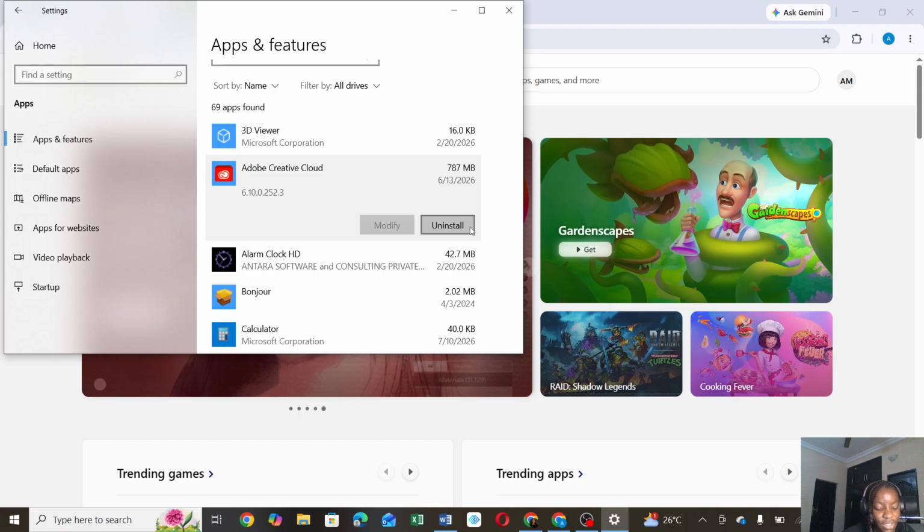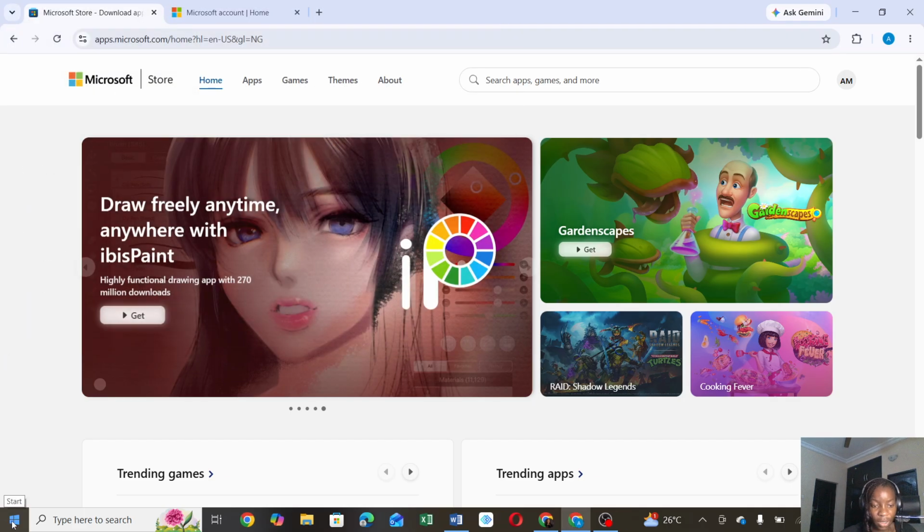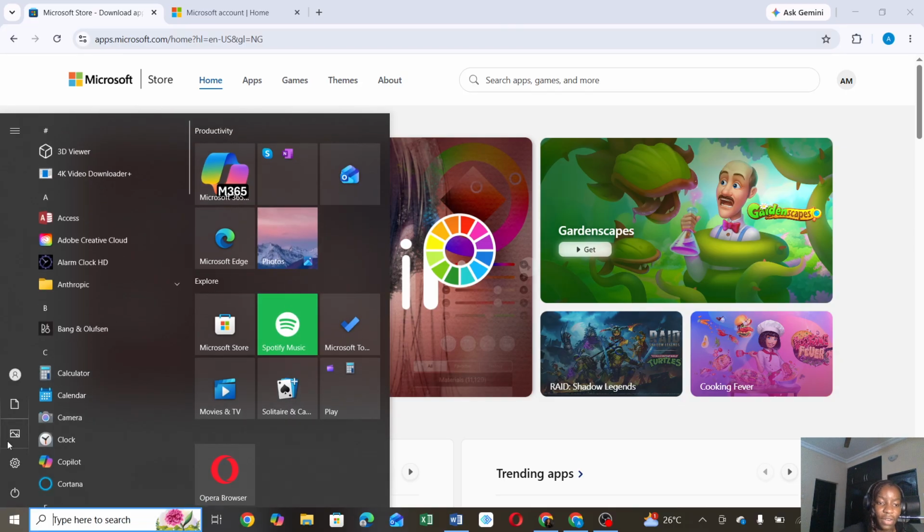Now, if Windows asks you to confirm, just go ahead and click uninstall again. Windows will now remove the app from your computer. You can also uninstall Microsoft Store apps through the Windows settings, which I showed, or through Windows directly. This is just one step. So you can uninstall it directly from the Start button.